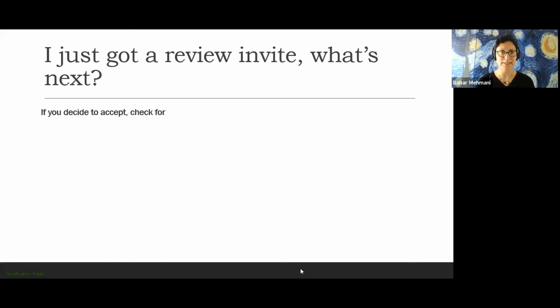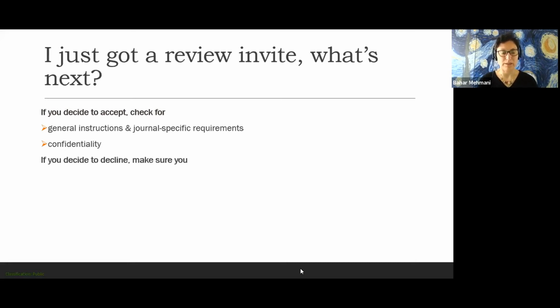Now, if you decide to accept, check for the general instructions available on the journal instructions and guide for reviewers, and also check the kind of requirements journals have for authors. That's what you need to check when you're reading the manuscript. And make sure that the journal's policy about confidentiality is something that you're familiar with.